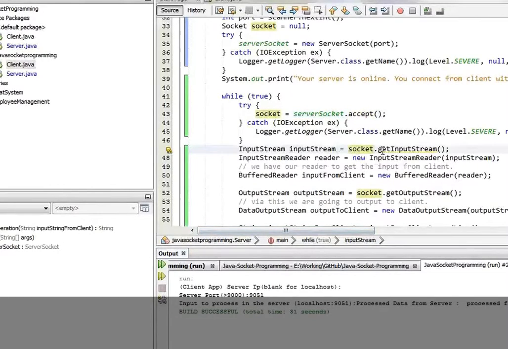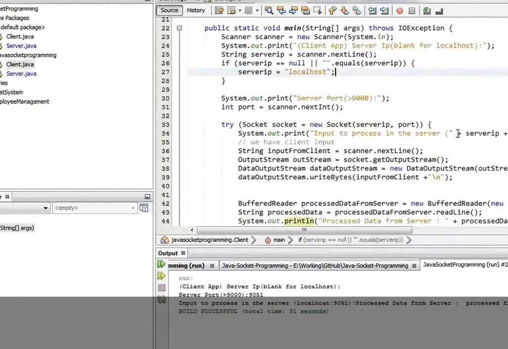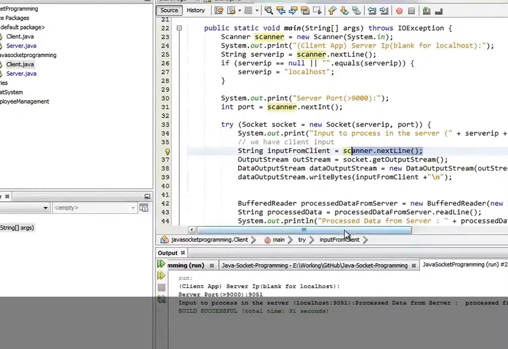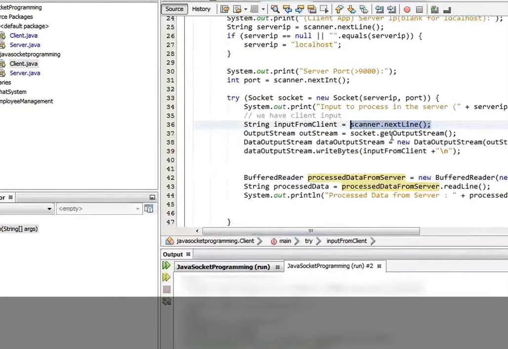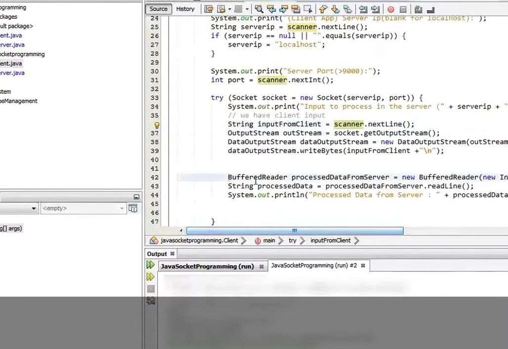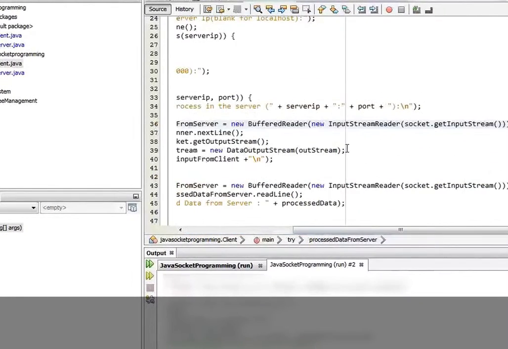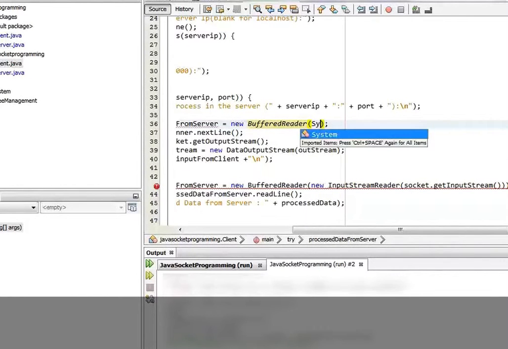Okay, so in the client, the scanner, wait for it. Sometimes when you use a scanner to take input inside a socket, it doesn't go very well. So to solve that problem, we could use the buffered reader as before, but this time we're going to use it from System.in. So we're going to say System.in.